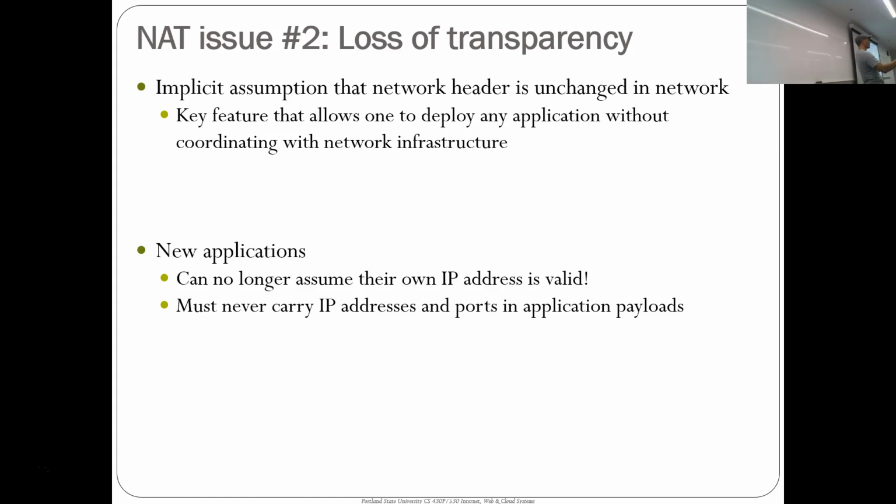It's like glass. I send a packet into the network, and like glass, it shows up exactly onto the other side. So now this is no longer the case, because the NAT router is sitting there rewriting not only your layer 3 header, it's actually rewriting the layer 4 header as well. Okay? And so now new applications can no longer assume that their own IP address is valid, right? In fact, I know it's invalid if I have a 10.0.0.0. Like I know that's invalid. Like how do I figure out my real IP address?